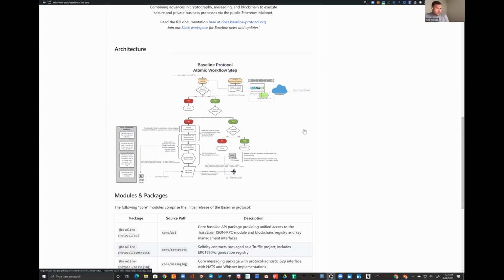It basically stands up six different packages related to the protocol: an API package, contracts package, messaging package, persistence, privacy, and types packages. It sets up a new JSON RPC module for baseline, and it's a pretty big update.